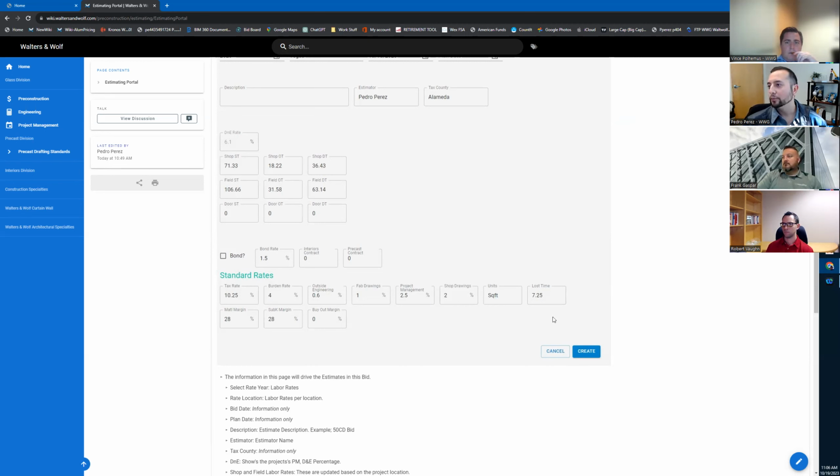Lost time factor, 7.25. This looks a little bit different than what we have in Excel, but moving forward, I think we'll probably go down this route here. And then the margin. So the margin that we want to apply to our general estimate, and then the margin for our subcontractors. Buyout margin, I don't think this one's wired up to do anything today, but future state maybe have a separate margin for buyout packages.